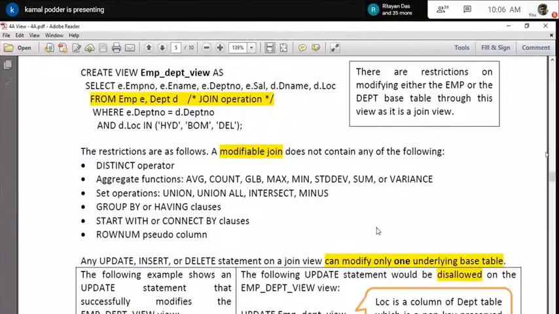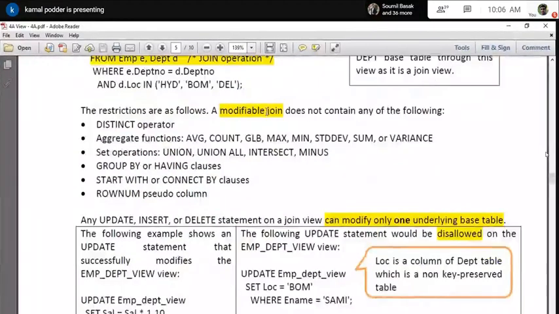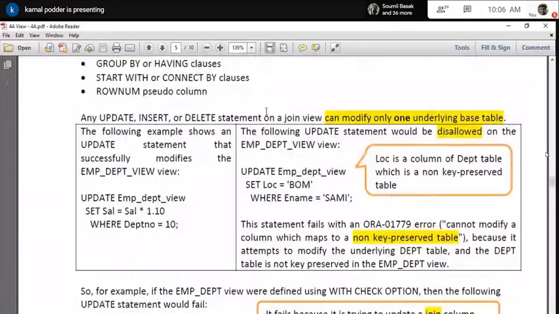There is no group by or having, and there is no start with or connect by clause or rownum pseudo column. If none of those restrictions are present in the view subquery, then you can use this view for modifying any one of the tables participating in this view, provided that table is a key preserved table. Mind it, a key preserved table is a must, one of the major criteria. In addition to these restrictions, if it follows that criterion, then only you will be able to do that. Let's see some examples, then you will understand in which case you can update and in which case you cannot.